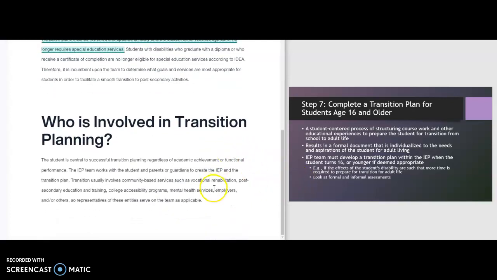Okay, so who is involved? Same old, the IEP team is involved. And also, guess who else? Very important, the student, right? We're talking about their lives, not ours. So we need to make sure the student is involved.